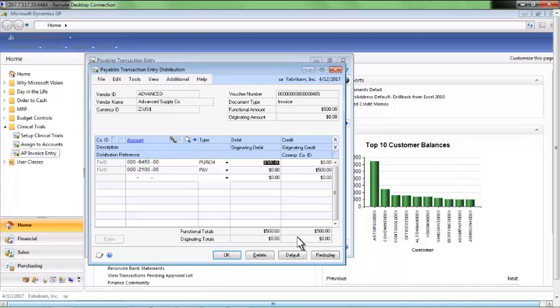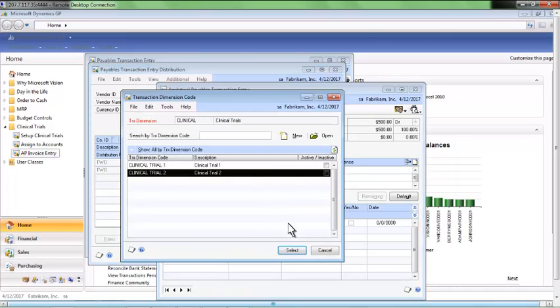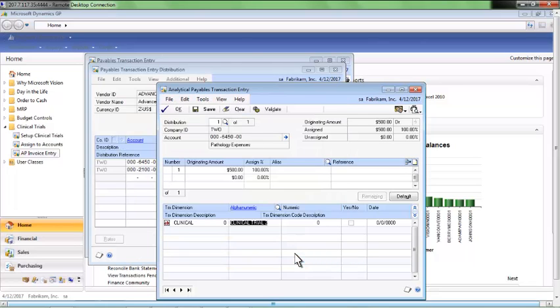Because we have selected an expense account that is related to clinical trials, we can select the icon to assign a clinical trial to this expense. In this case, we elected to assign all of the expense to one clinical trial. We also have the option to break out the expenses to multiple trials by % or dollar amount.